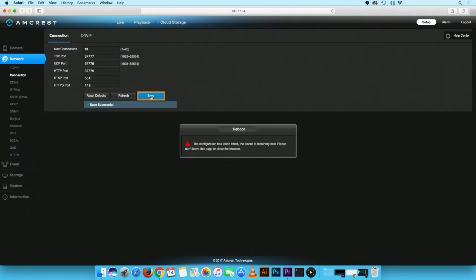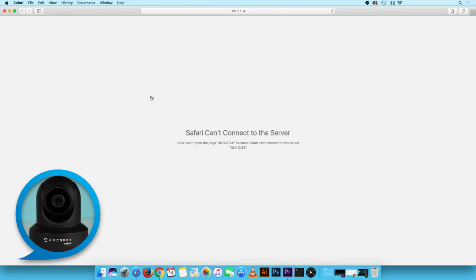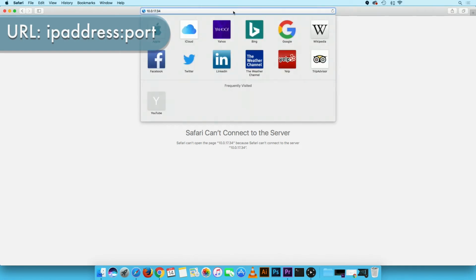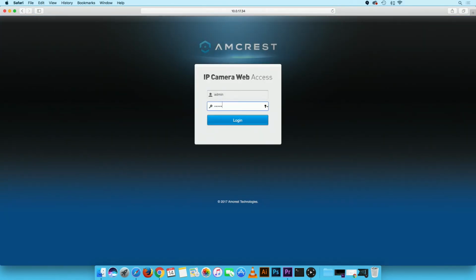An alert message will appear to inform you the camera is about to reboot. Please wait a moment. The web UI may time out when the reboot is complete. To access your camera, navigate to the URL bar and type in your camera's IP address, followed by its new HTTP port number you previously set. In this example, it is 10.0.17.34:37779. Log in with your camera credentials.